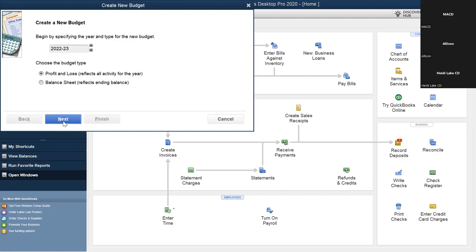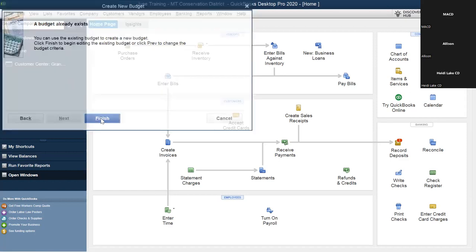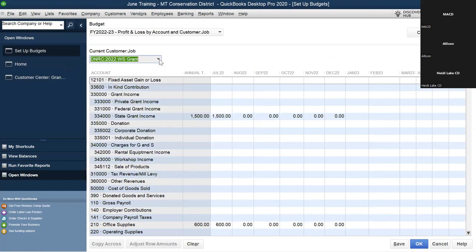So you choose the type, and then you decide what you want to budget by. And this is kind of the idea of if you did a grantor, like I'm picking customer job here and clicking next. So this is the idea of creating a budget by grant, if that was something that would be useful, rather than by program.